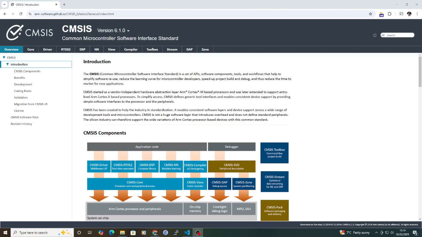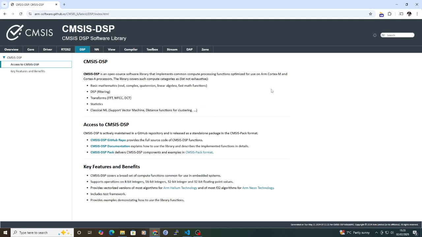I'm interested in using the CMSIS framework, which is developed by ARM as a standard set of APIs to interface to the various ARM Cortex-M processors, and this means that essentially the same code will run on various different ARM Cortex processors. And in particular, I'm interested in the DSP functions because you've got some maths functions, DSP, fast Fourier transforms, that kind of thing, and they're specifically optimized for the various ARM Cortex processors.